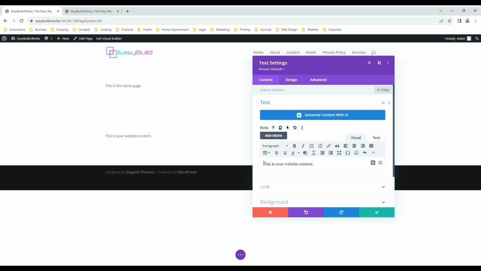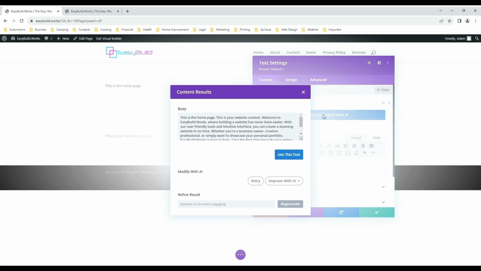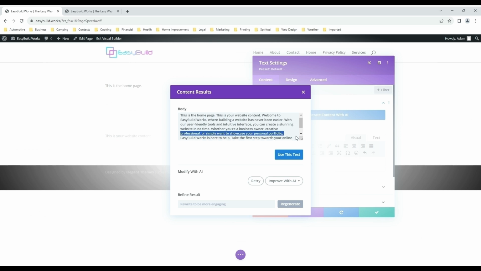Now, one of the really neat things that Divi has come out with recently is what they call Divi AI, and it's a very powerful tool. There's a lot you can do with it. Let's just test it out here. And what it's going to do is pull info from your site, like our site title that we made earlier and the site name, and it's come up with this stuff here. And obviously you can edit this. There's a lot of options here.